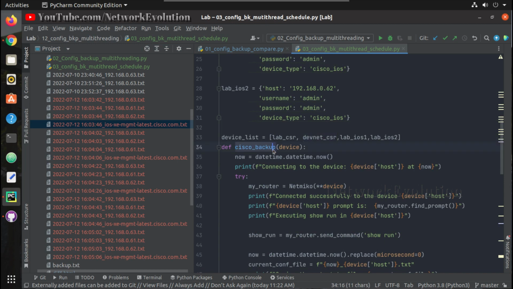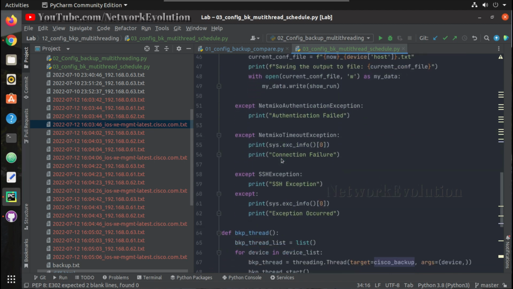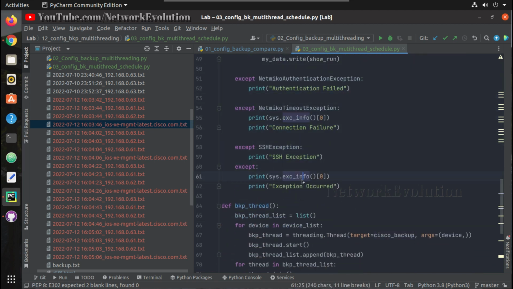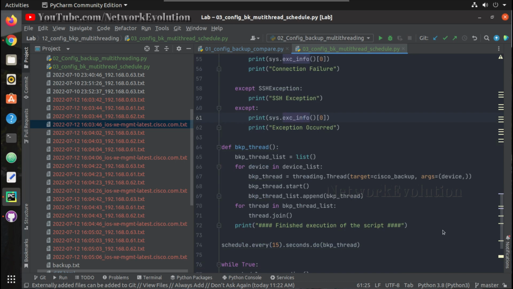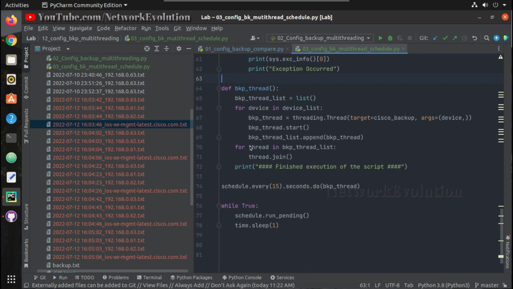And here I have a function called Cisco backup. I'm passing the device details to this function and handling some exceptions. Then this is where I was doing multi-threading. Then here it was running every 15 seconds for configuration backup.